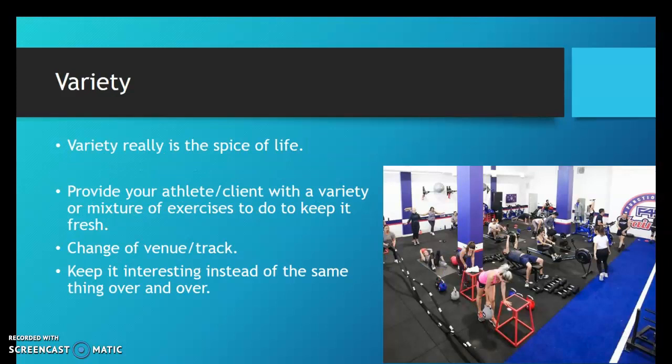Now, variety. Variety is the spice of life. And what you want to try and do to keep people interested in participating and being active in your workout program is to be able to create some kind of mixture of things that you're doing. And it can be anything.